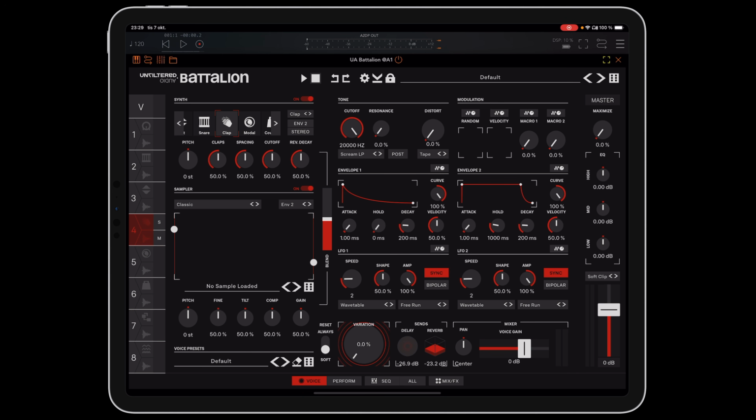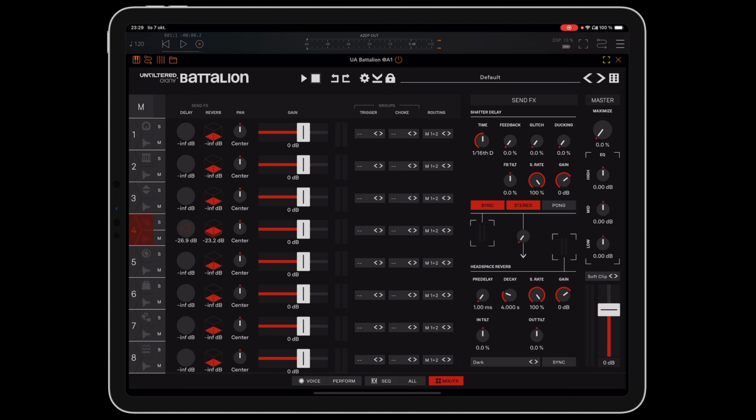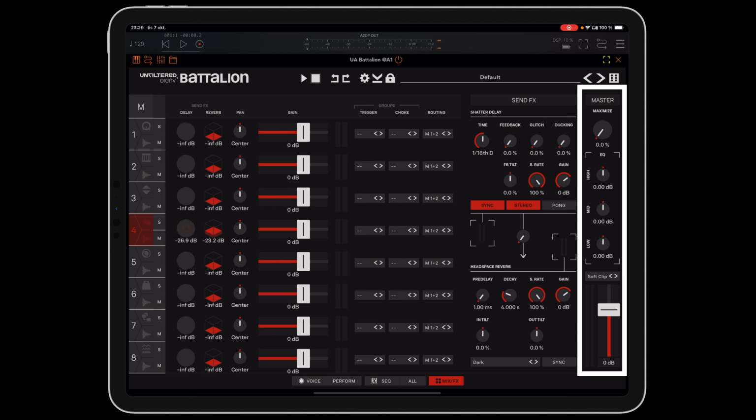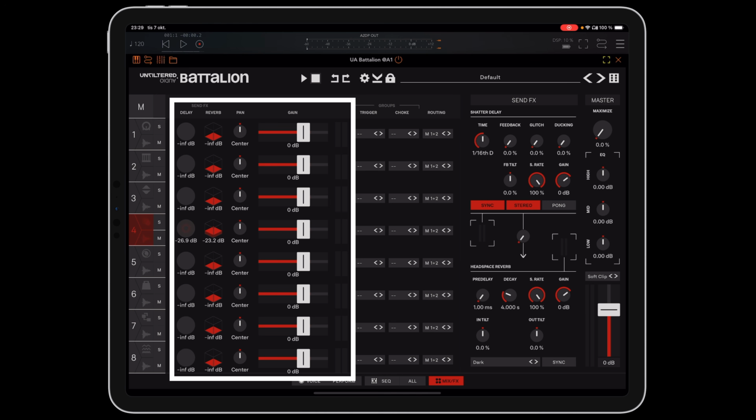If we go over to the mix and effects, we can find all of those same controls. Now the master bus will always be on the right here, but then we have all of the voice pages and their individual sends and also mixer controls.